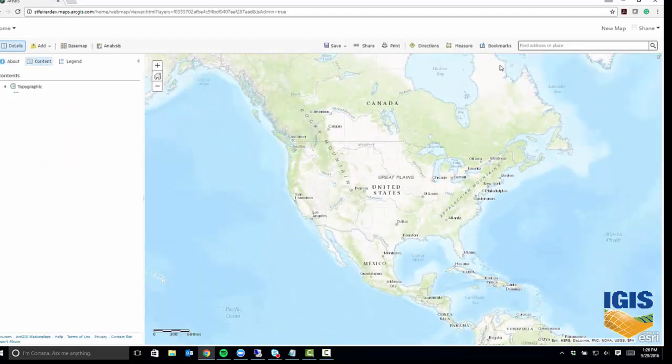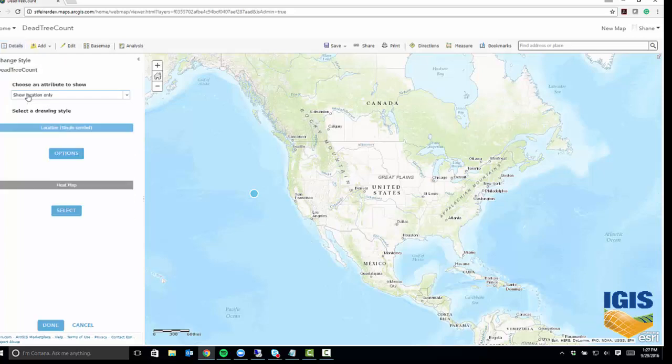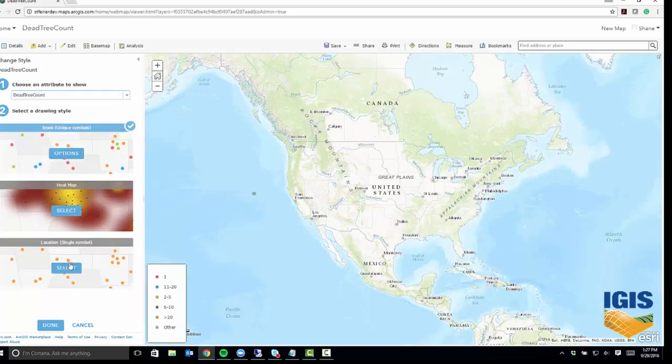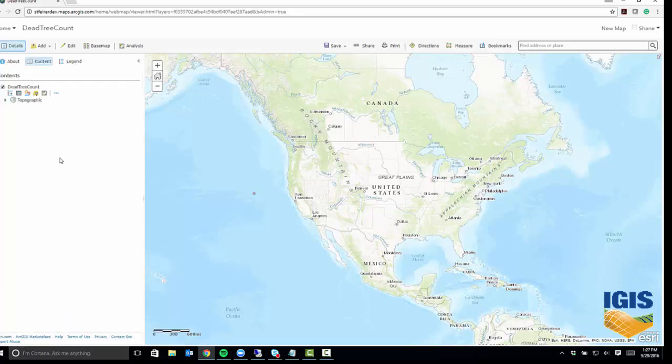So once again, I said open in map viewer, and I'm going to symbolize these data based on the dead tree count. So if I come here to change style, I'm going to change the attribute to show to be dead tree count. And it's going to go and just set a set of default values, 1 to 20, and other. And I'm just going to take the default and say done. And now if we go to legend, those are our values.